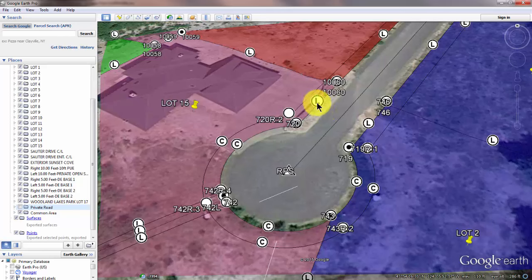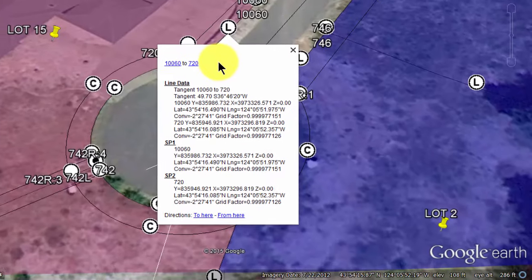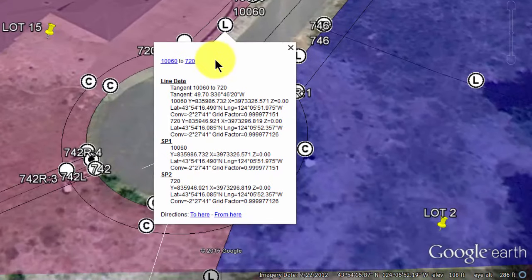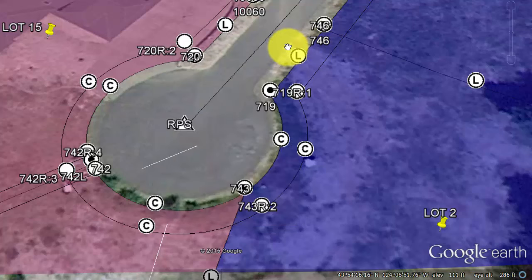So this L marks the line between 10,060 and 720. So let's click on that, and Traverse PC brings up information about this line from 10,060 to 720. I've got line data. I've got information about the ending points. So pretty much anything that I wanted to have information for about this line, I've got it just by expanding that marker. Let's take a look at one of the curves.